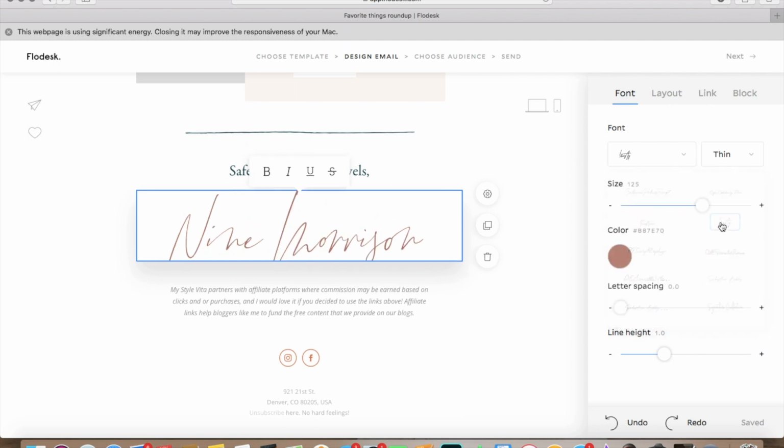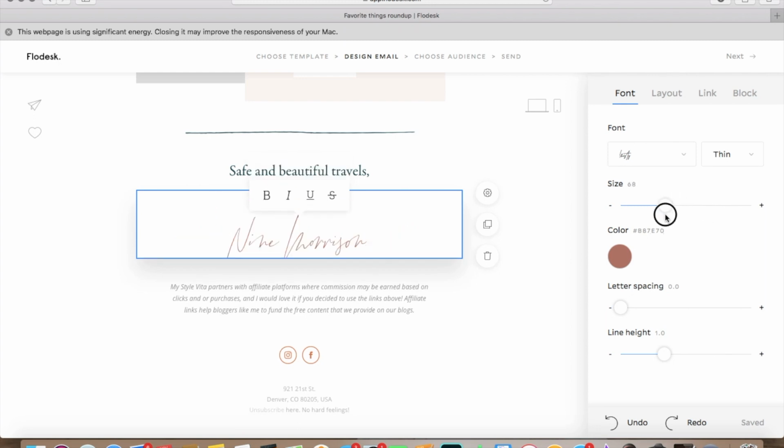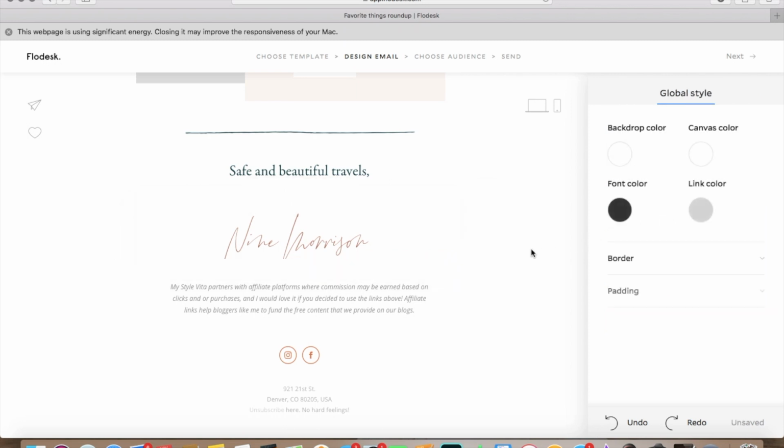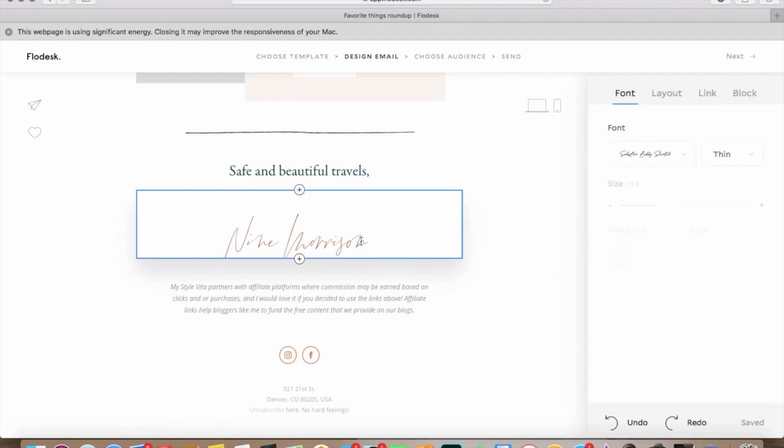So I'm going to use Misty. That's my scripty font. I'm also going to make this way smaller. So let's bring it to 70. There we go. Now you're going to see that this is cutting off that bottom. So we've got to fix that.